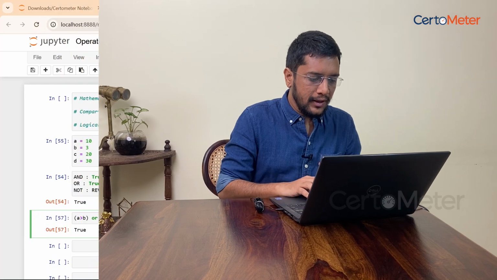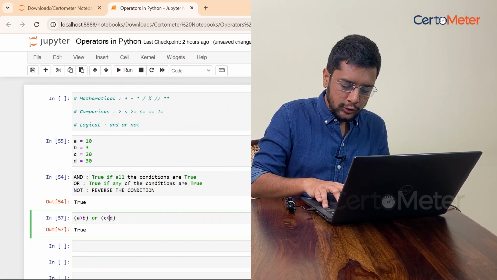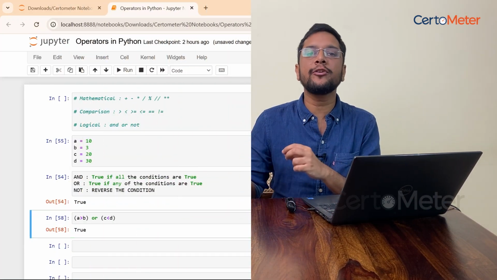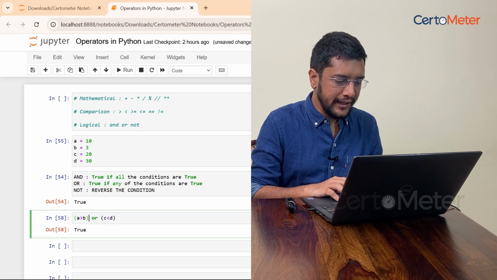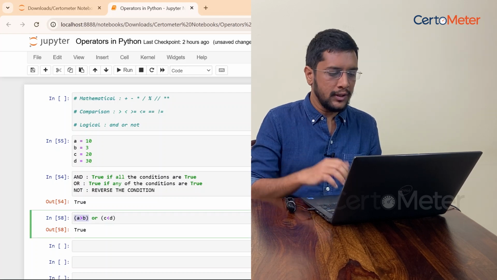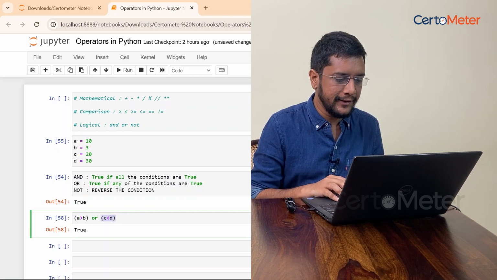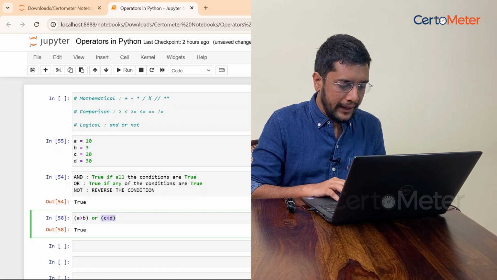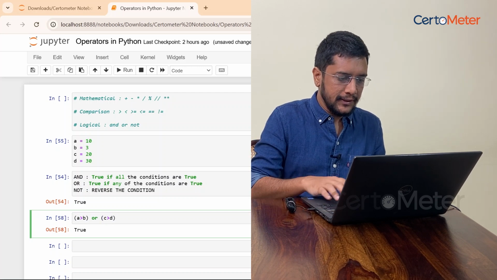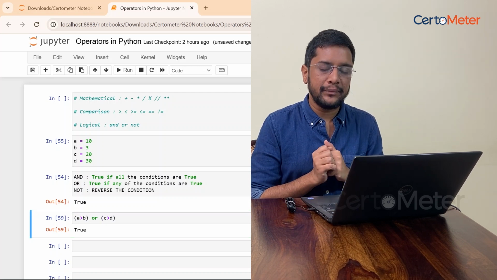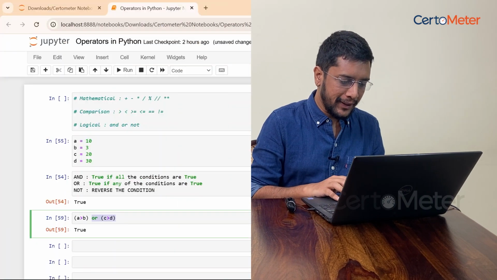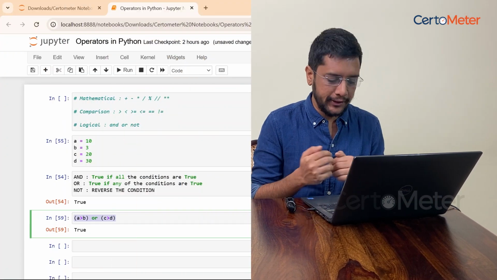Whereas OR is going to return you true if any of your conditions is true. So here A is greater than B, true, but C is greater than D, false. If I reverse this condition, C is less than D, true, again it is going to return me true. So if any of the given conditions is true, your OR will always return true.